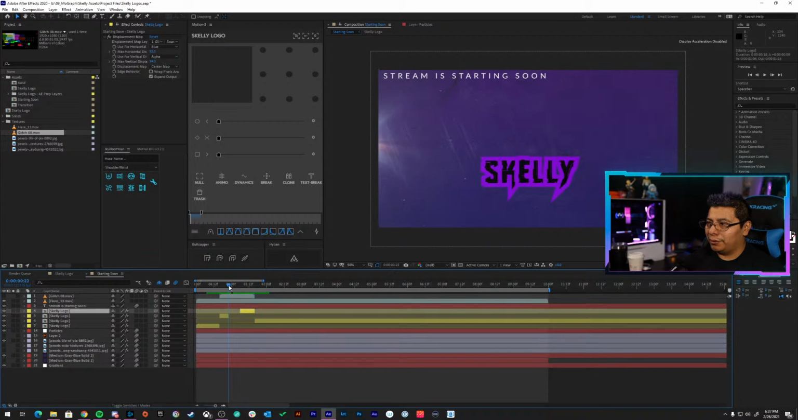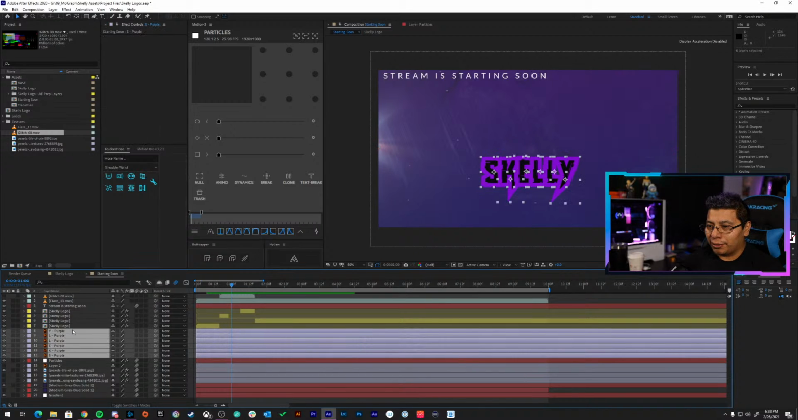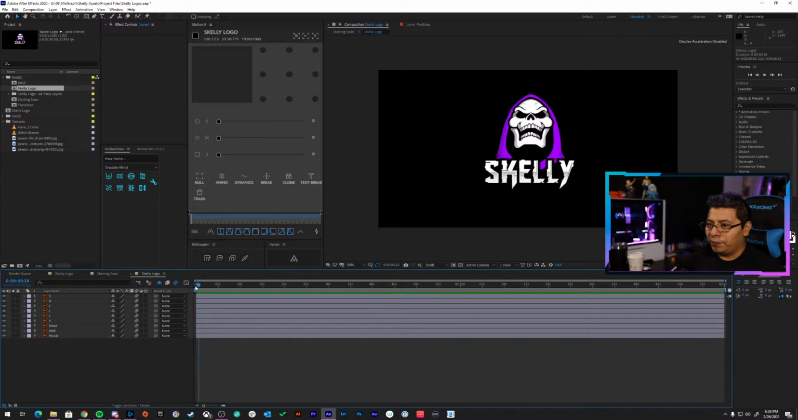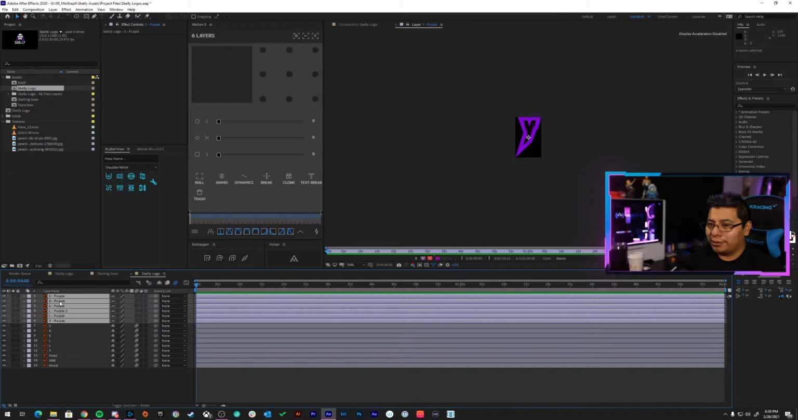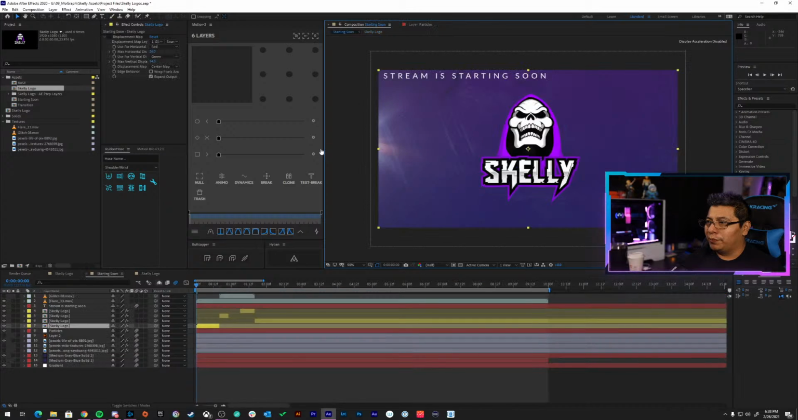Come back. What layer is it not affecting? Oh, bro, we forgot a layer. Okay. These guys, we'll cut these layers. We'll go into the Skelly logo layer. This is the background that needs to be. It's the only downside to hiding layers: you sometimes lose them if you forget they're hidden. Okay. Boom. There we go.